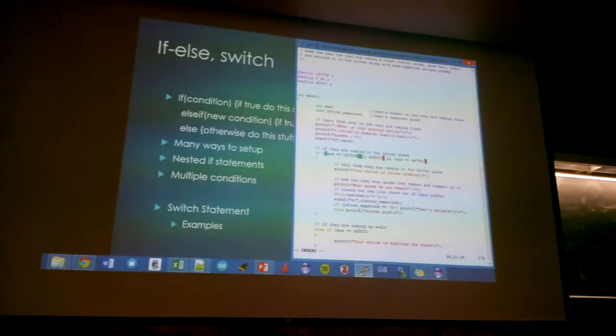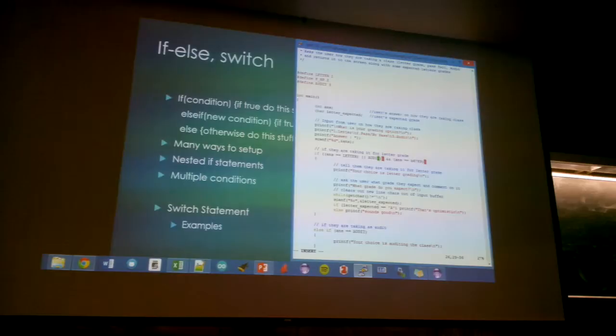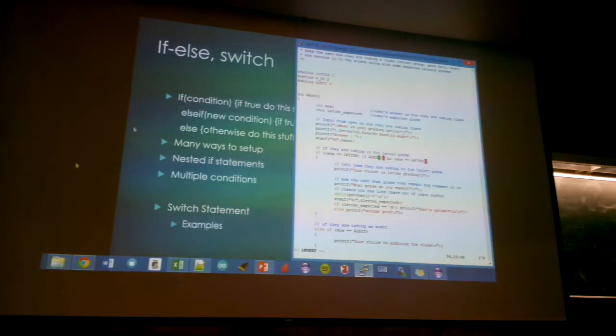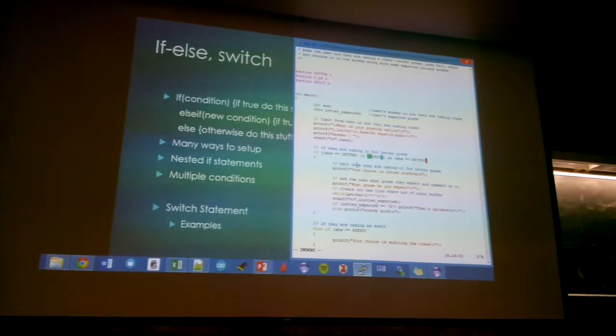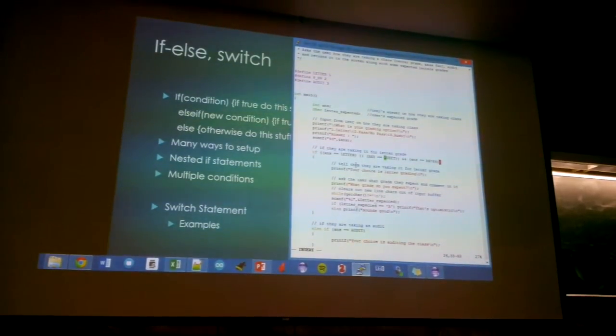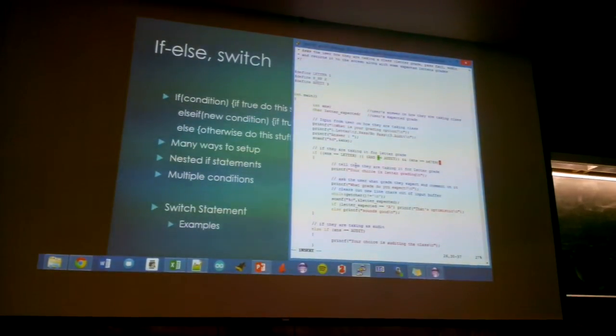So you need to be very careful and do things like I did, with one separate one over here and one separate one over here. If you want to do if answer is equal to letter or audit, you need to say answer is equal to letter or answer is equal to audit. You guys get the idea, right? No way to shorten that up. It has to be two separate ones.